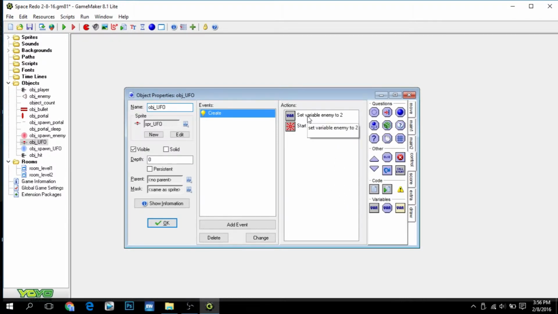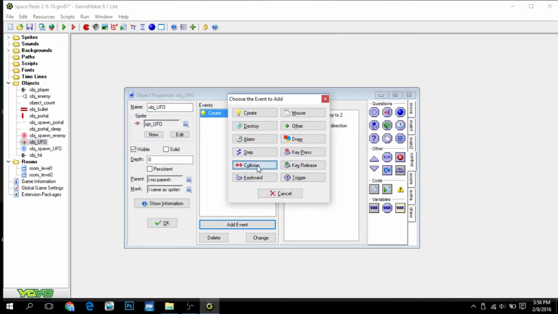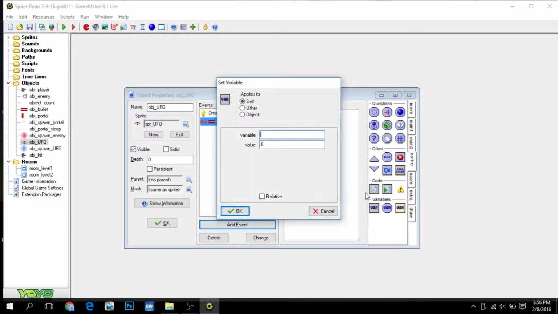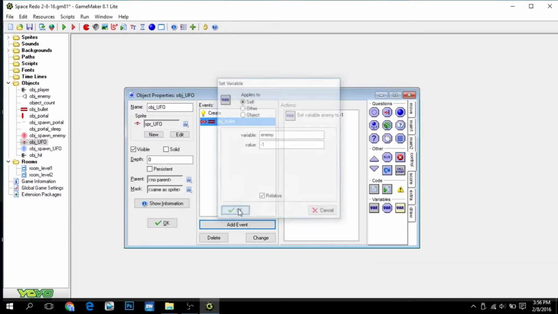So, we set our variable to 2, and then we're going to add another event. We're going to add a collision event with object bullet. Here we're going to set the variable enemy to -1, and we're going to check relative because we want to subtract 1 from our current variable. We'll press OK.